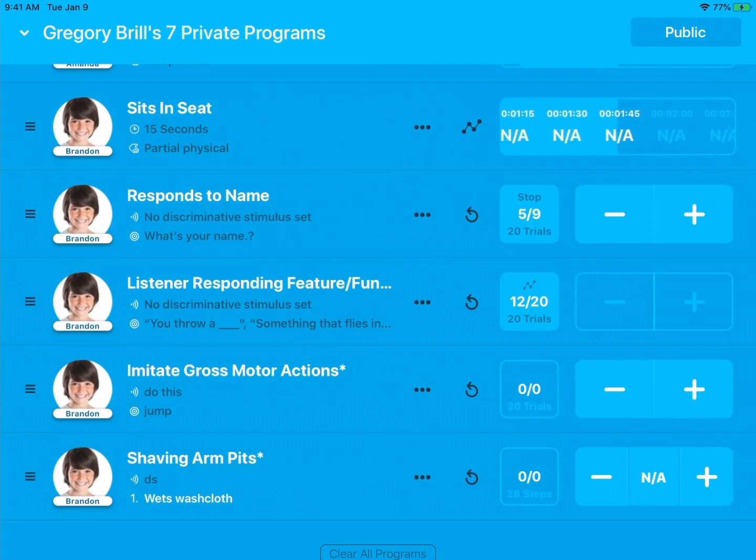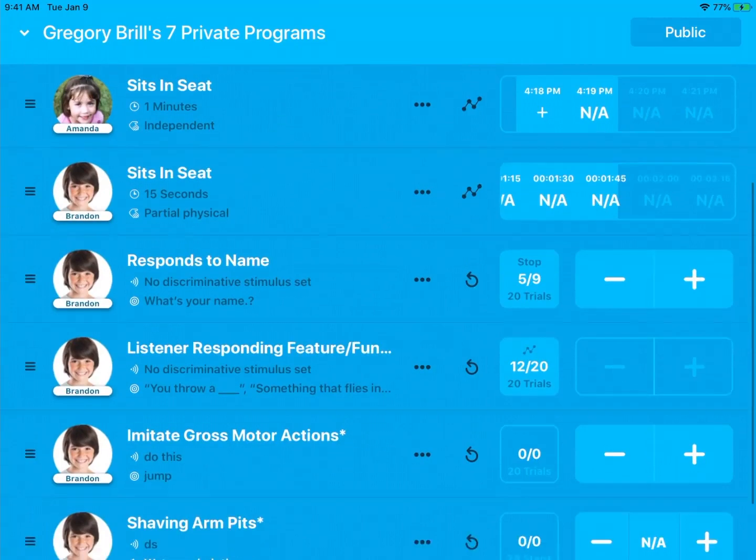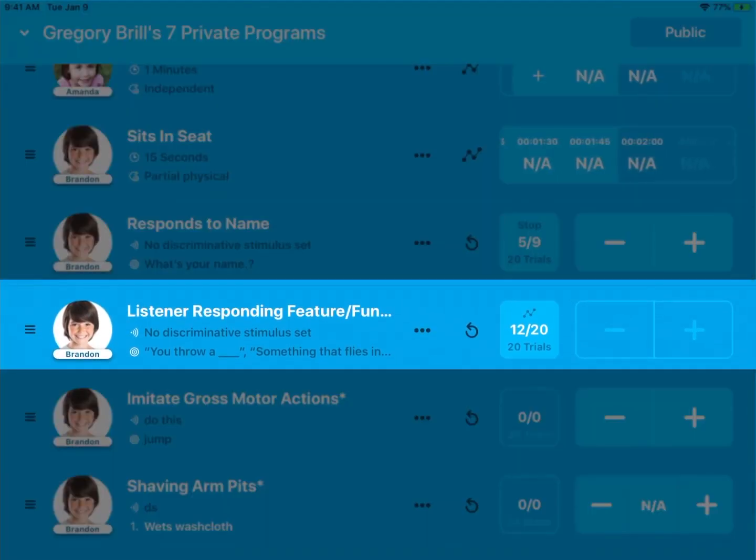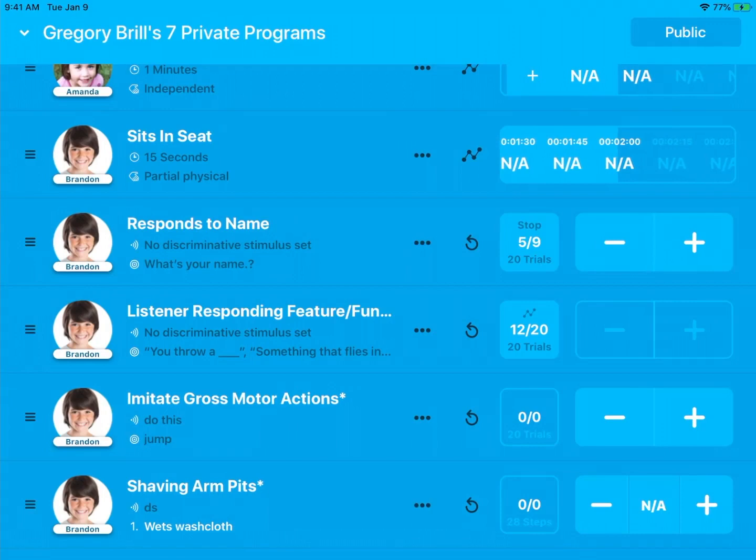As you can see, that one is done. We can take a look if we wanted to run this one again. So this is listener responding. And it's worth noting that right here we show the SD. So there's no SD set for these two programs. For imitate gross motor actions, it's do this. And then it shows the target you're working on right here.